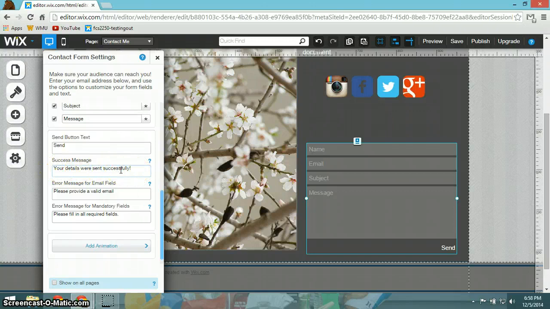So if they successfully sent you an email, beautiful. If the email was invalid, maybe they put an invalid email in there, you can explain to them, hey, please provide a valid email. Now, this is by default. This will tell them that. An error message for mandatory fields: hey, please fill out all fields, if they happen to miss the subject, or maybe they didn't even put a message in there.